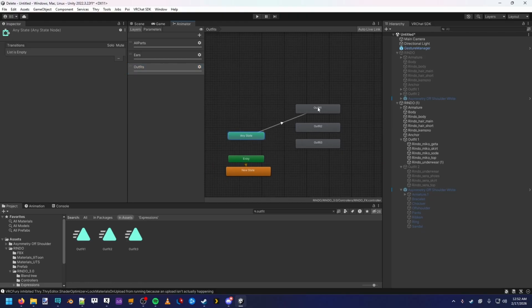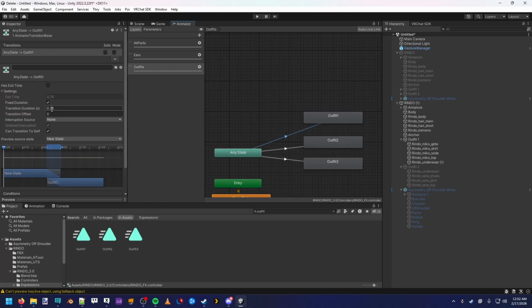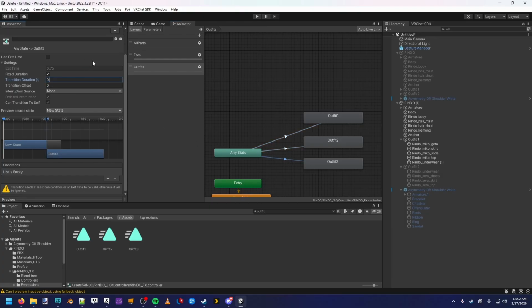Okay, so we're going to make a transition to each outfit. And then go to parameters, plus, and then int for integer. I'm just going to call this outfits. Okay, now again, I'm going to clear this all out so these toggles are instant and they don't have like a half second or quarter second delay. It just looks weird to me.